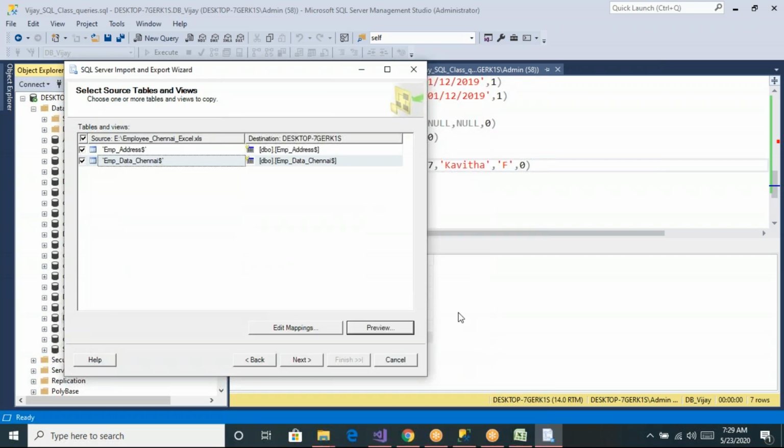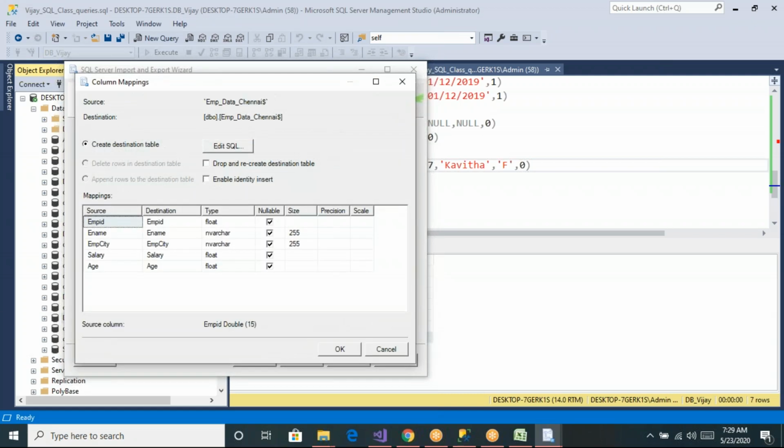Now your table has data also. Now if it is a table, it should have some column names and it should have some data types also, no? So what are the column names and their data types? Can we see that? Yes. How can we see this? You can see we have a button called Edit Mappings. Once you click on it, now here you can see this.